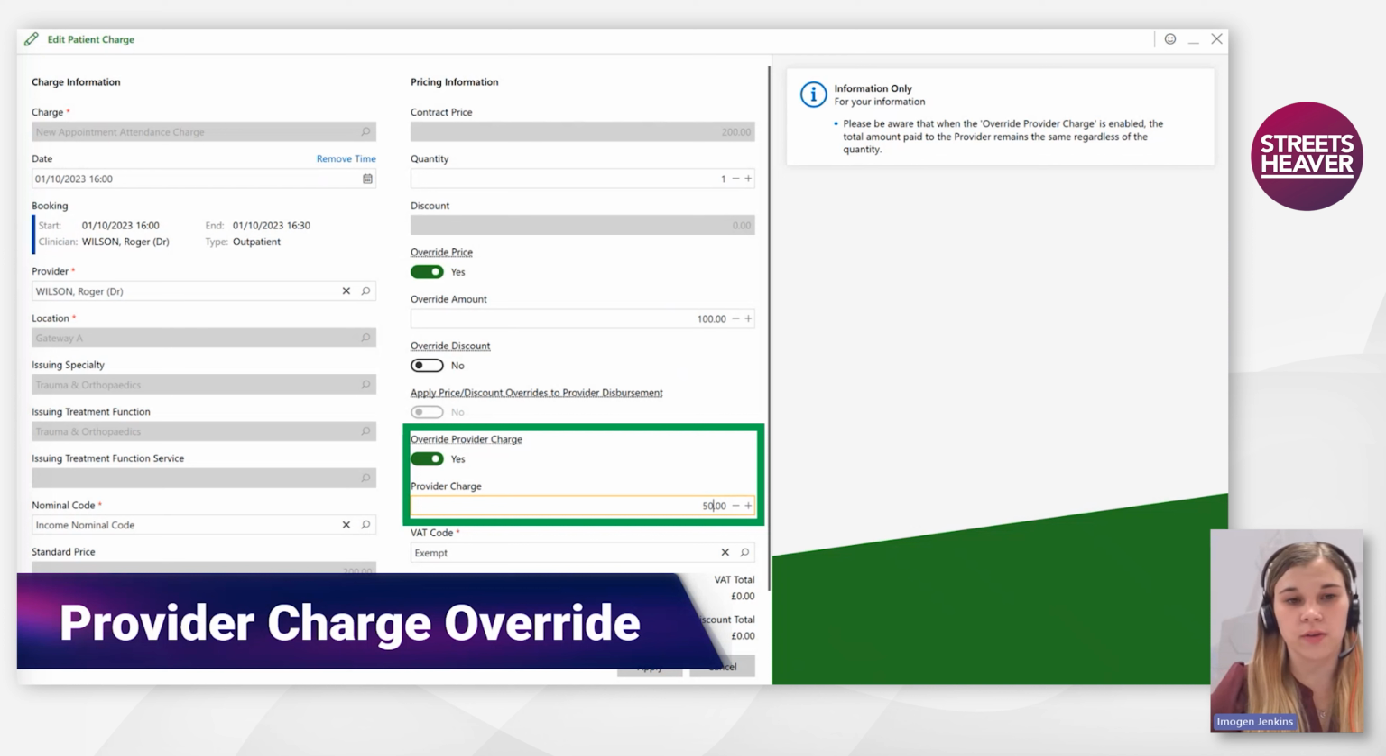There wasn't previously an easy way to do this. So we've now introduced a new toggle, which means that you can override the provider charge just for that charge rather than having to credit it and pull it back through. And then it gets really, really complicated by that point. So we just try to make that a little bit easier for those. Hopefully it doesn't happen very often, like I said.